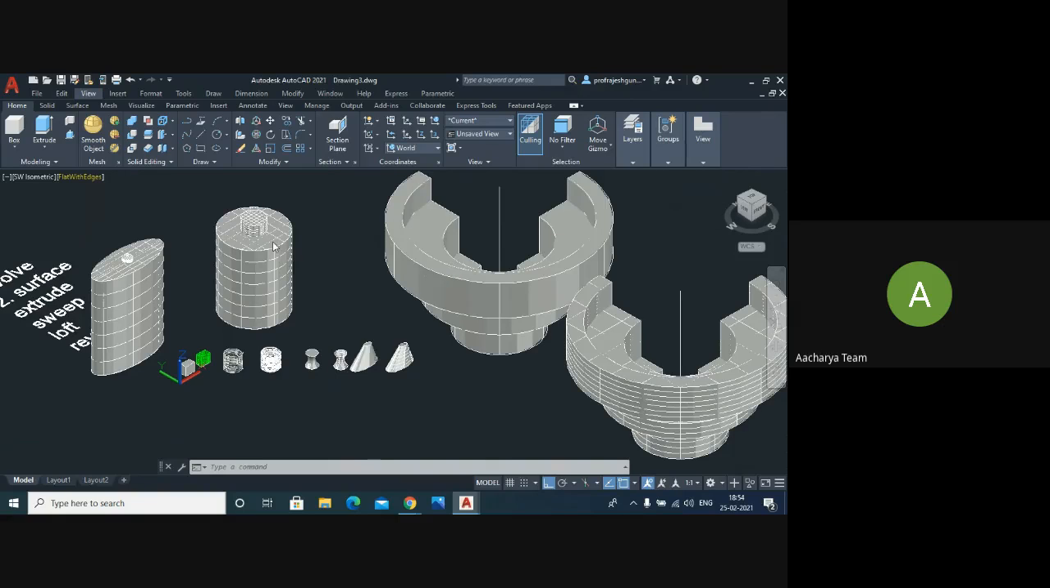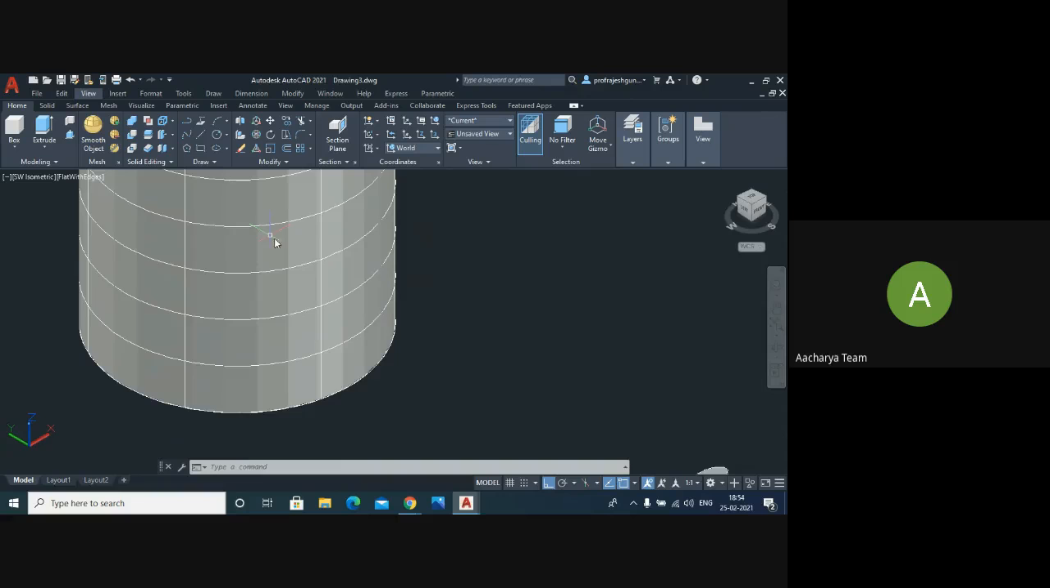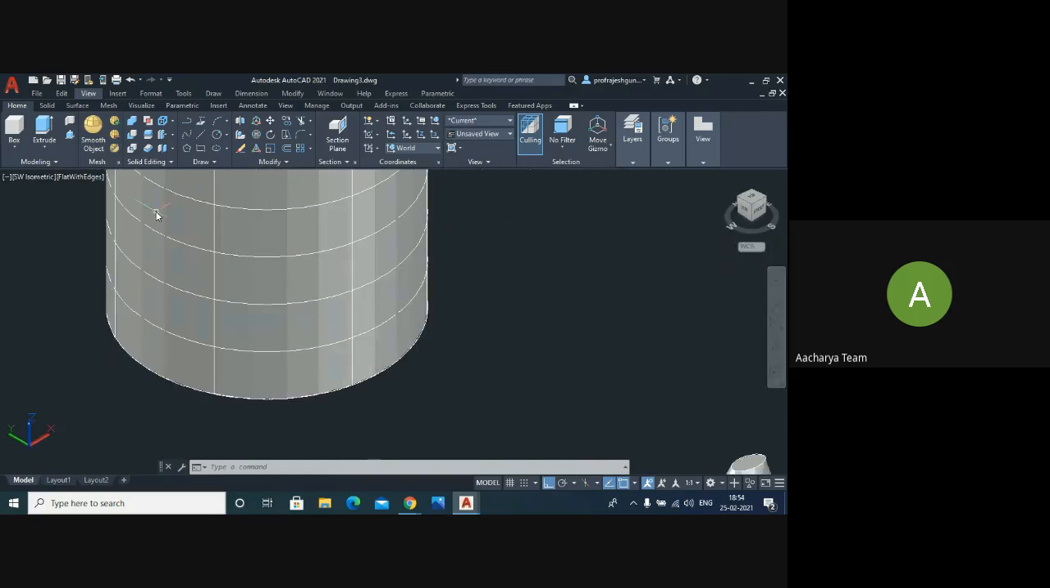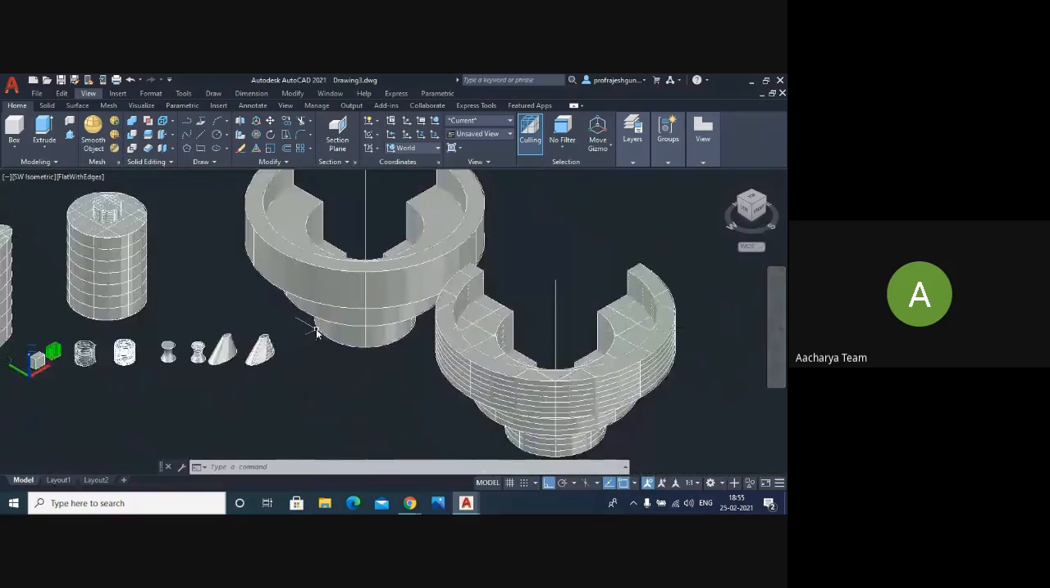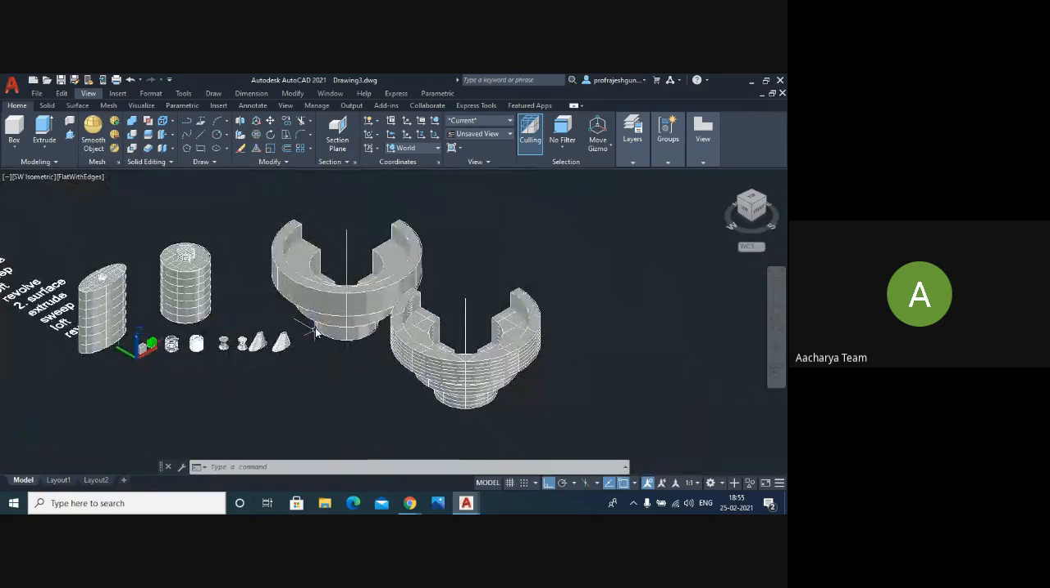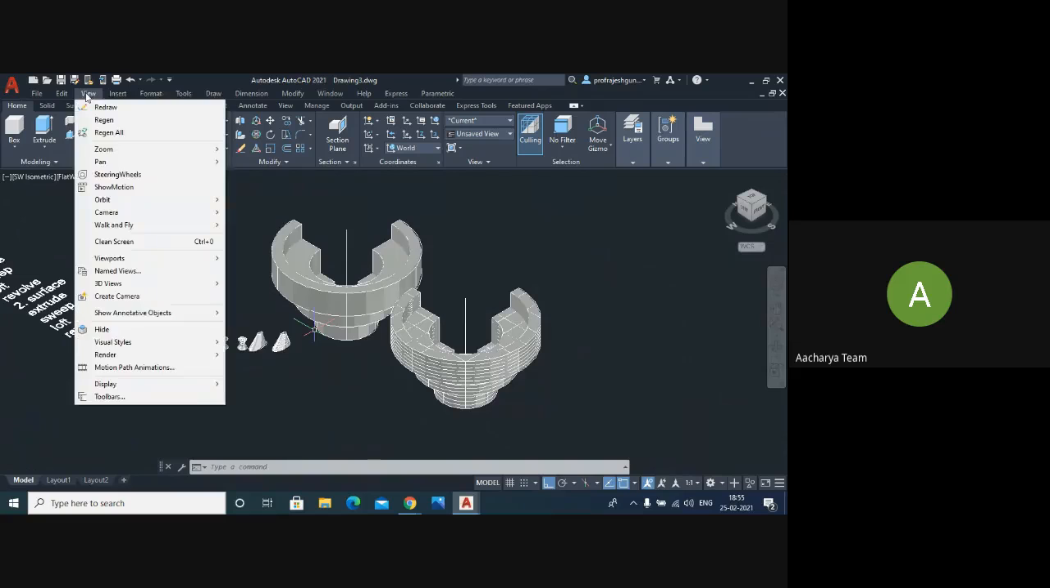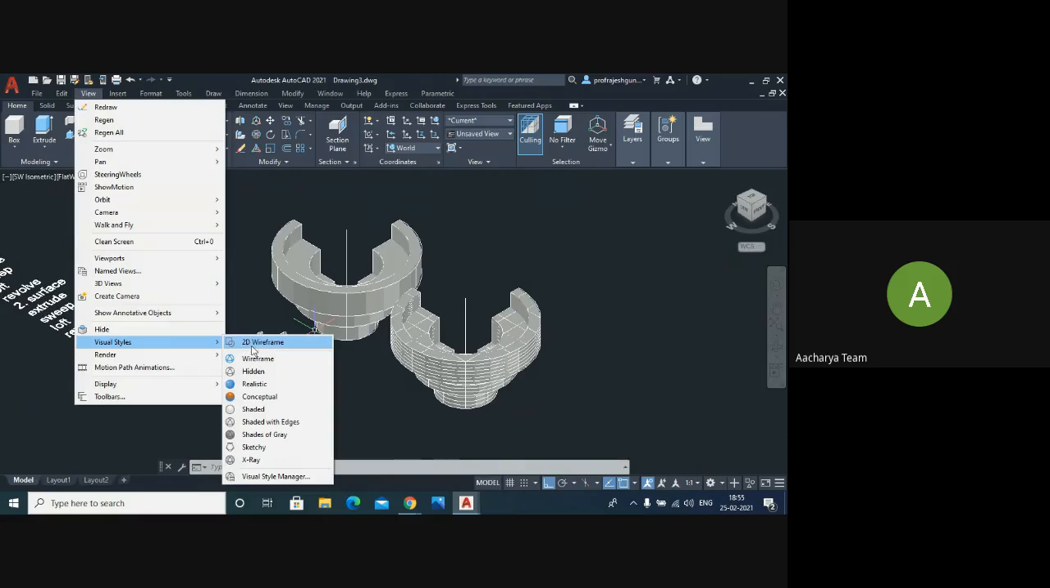You can see a number of edges, right? For everything, it is showing edges also with white color. But there are many more options. So now I will go to Visual Styles. You can see 2D wireframe, or simply you can say wireframe. Both are similar. So now I am selecting 2D wireframe.